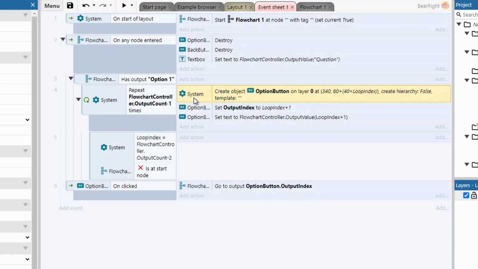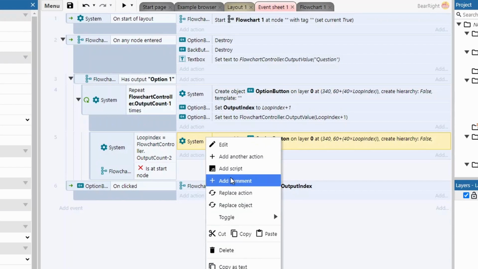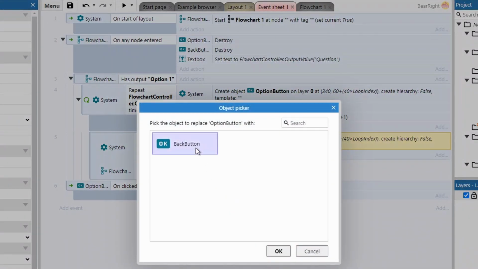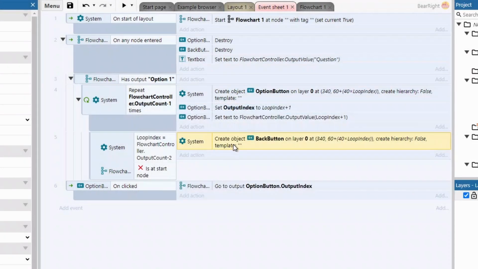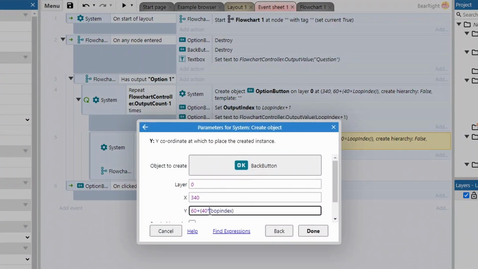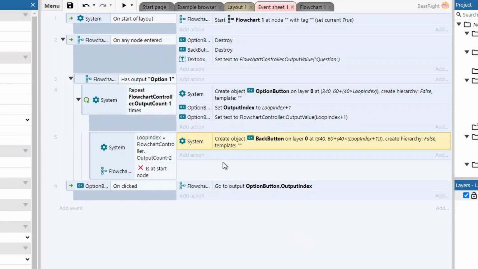So for the back button, we're going to take our system option, copy and paste it just here, right click and replace object to be a back button. The other thing we need to do is double click on it, and we're going to take the loop index and surround it in brackets. And at the end, we're also going to put +1, so the extra bracket. This just means it's going to appear 1 later than the current loop index, so it appears at the bottom.